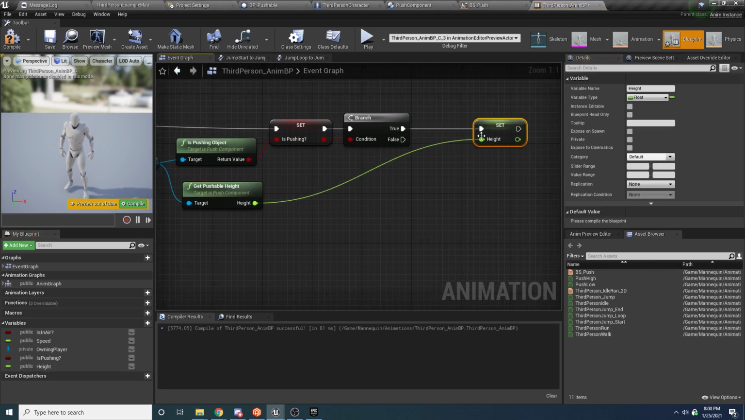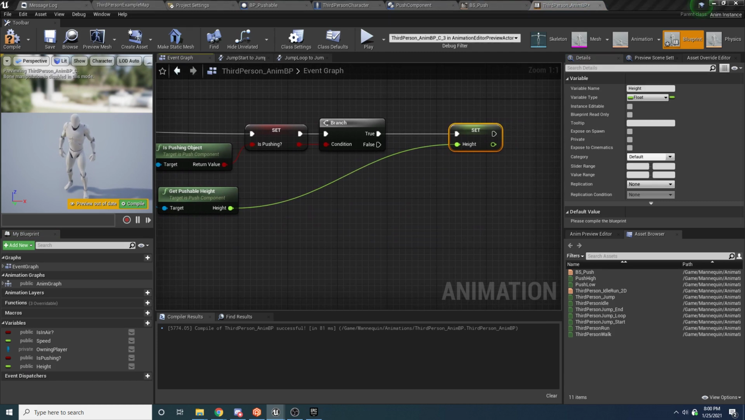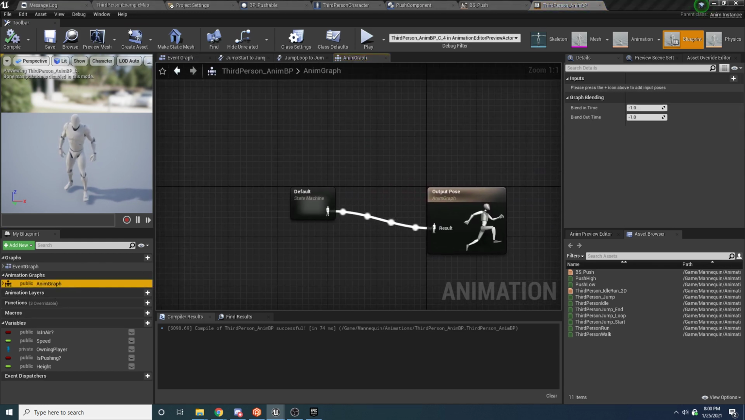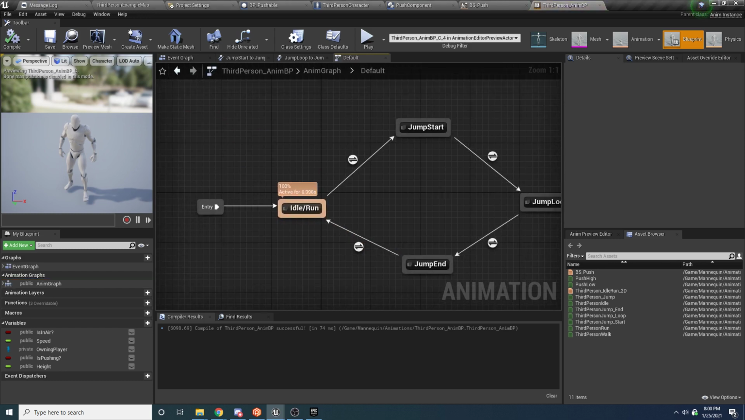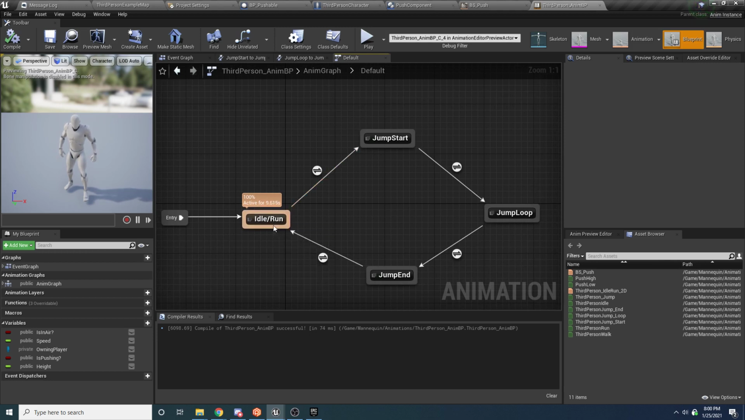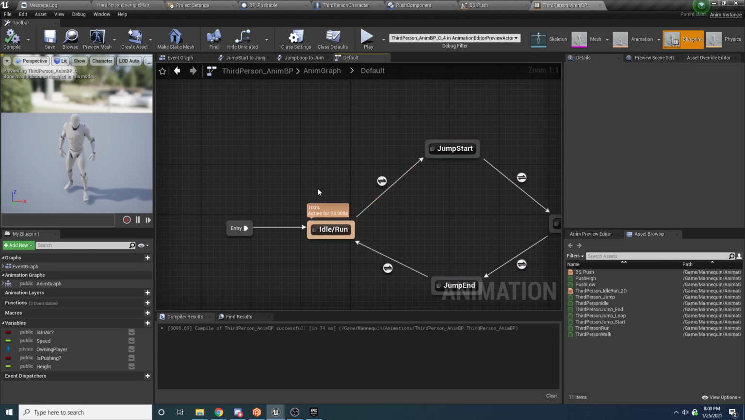Hook that up to the true. And then I think that is good. So we just now need to actually hook that into the animation graph. So in the animation graph, if we go inside of this default state machine, we can hook it up inside of here. And we basically want to just hook it up to idle and run because you're not going to be able to push things while you're jumping. So we only really need to hook it up here.